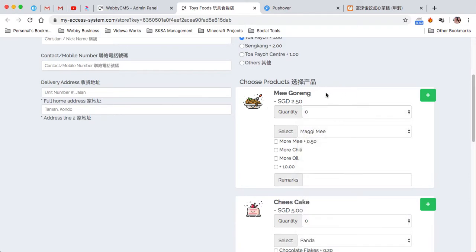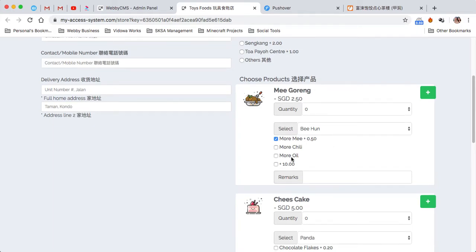So here I show how to make the order. Okay, so now here I select the quantity, and also this one is to select the selection of the mee. Let's say I want this mee goreng, and I want bihun goreng, right? So I just select bihun. Then next thing, if I want more mee, then I just check this one. It will have an additional 50 cents. Okay, and then next thing, let's say I want more chili.